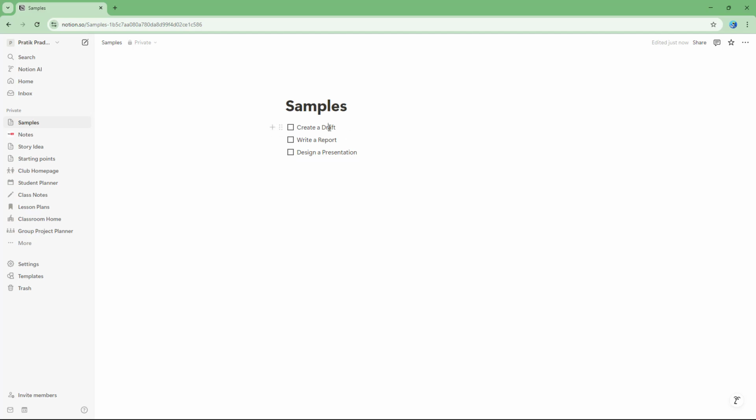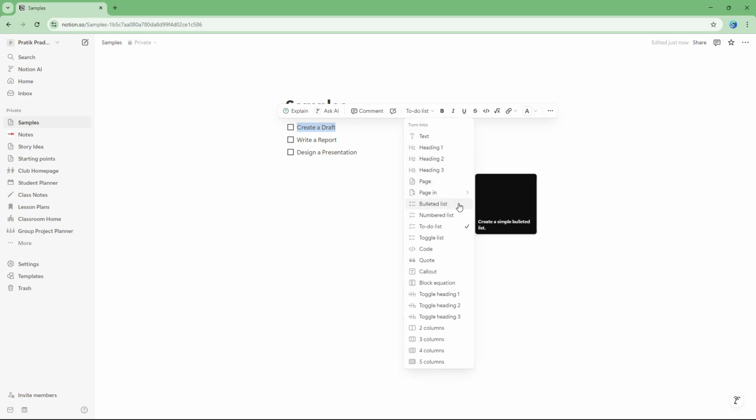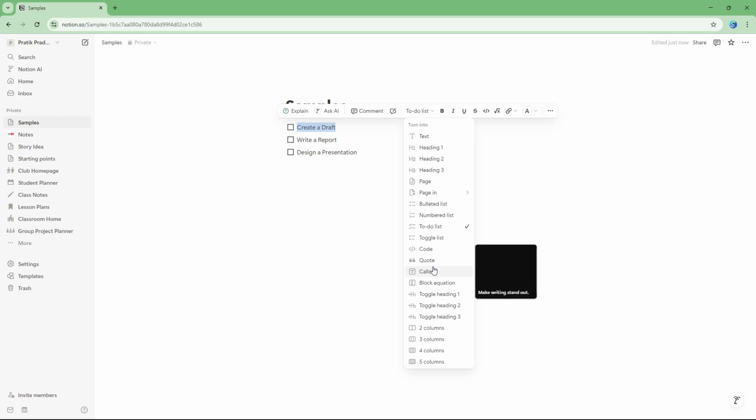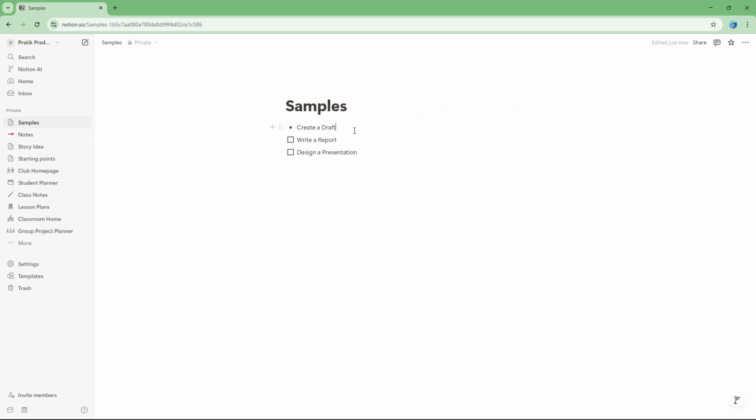What you can also do is, let's say, for example, if you just want this as a simple list, you can simply select it, go to the to-do list option, and as you select it, you can see that you can change it into a bulleted list if you want as well. So that is how you can add in a to-do list and track your tasks inside of Notion.